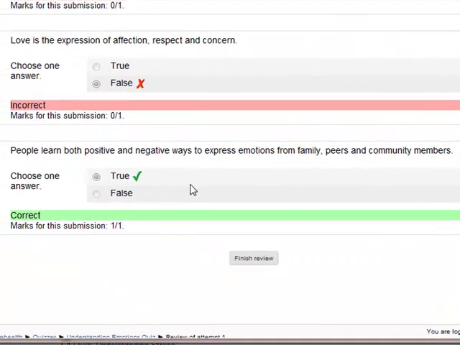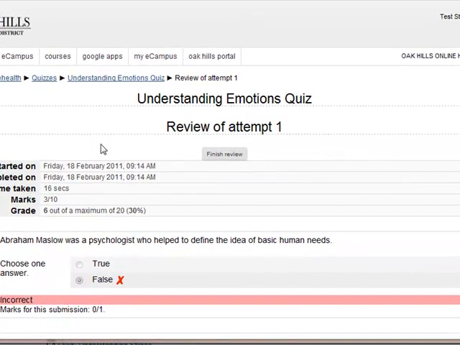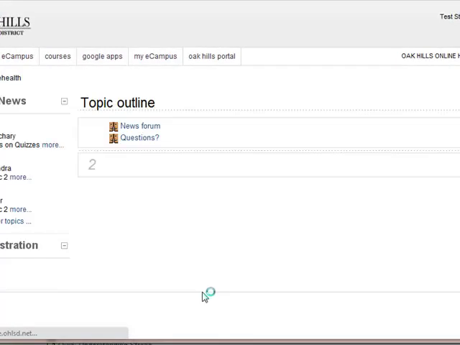Now, you may catch on occasion a question that you think is right and that the Moodle has wrong. When that happens, email your teacher or me, and we'll go ahead and fix it. Remember, this is part of the pilot course.